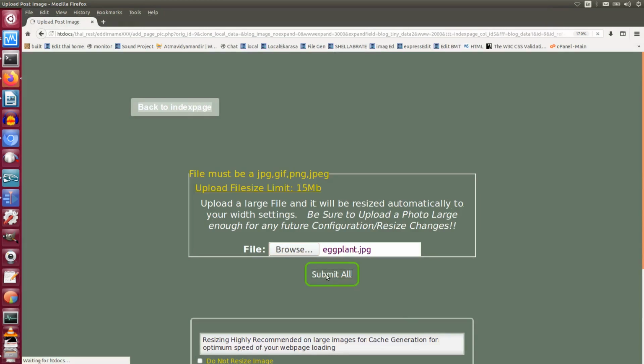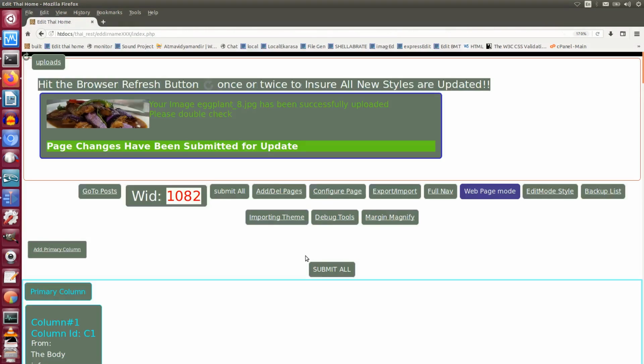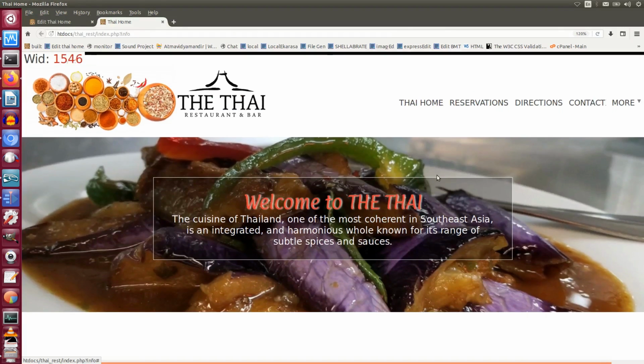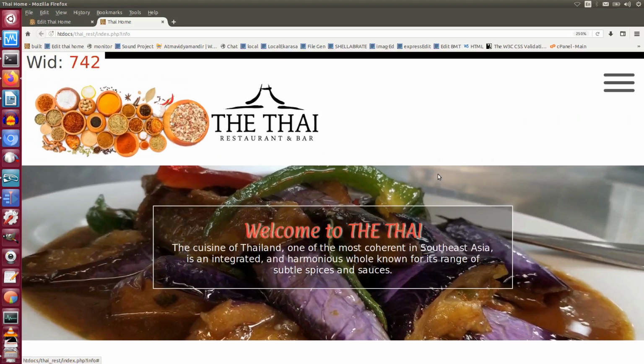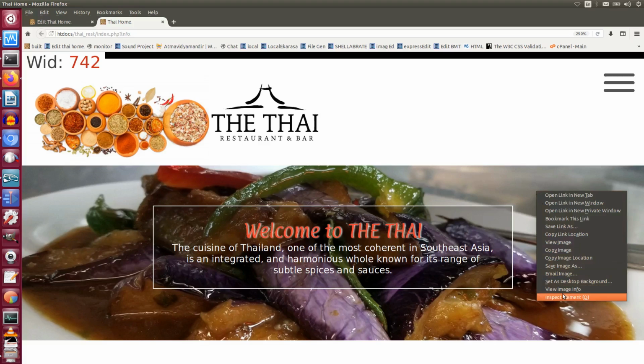So now we go back to the web page and we take a look at that. As we scale through the viewport widths, we see that the Welcome to the Tide text post is scaling proportionately with the overall width.